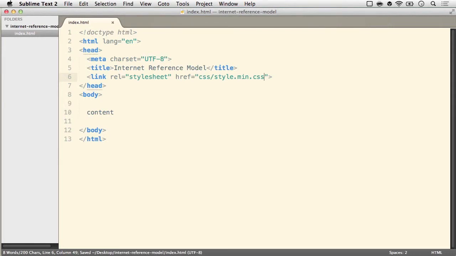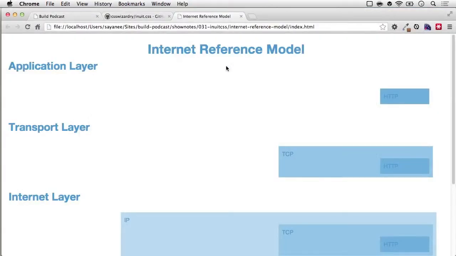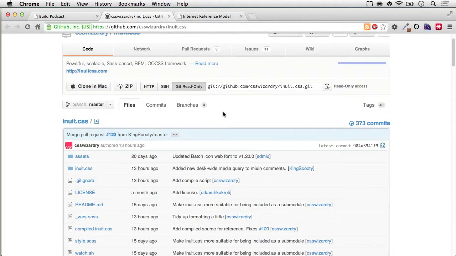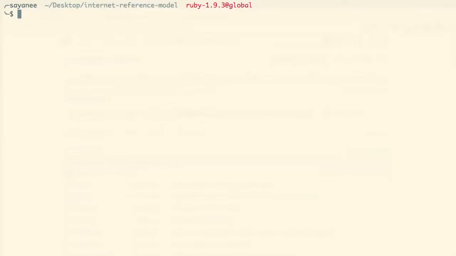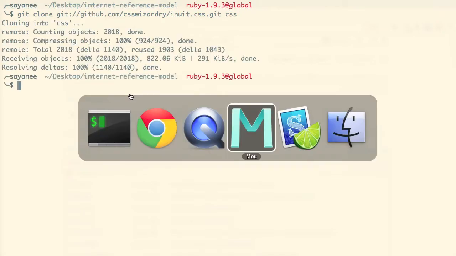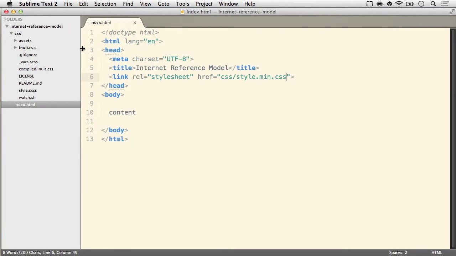Okay, so now that the index.html is ready, let's go ahead and incorporate InuitCSS into our project. So the very first thing that we will do is clone the repository of Inuit. So I'm here in my GitHub, and I will copy the Git repository address, and here I will do git clone and then the repository and then the folder name, which in this case will be CSS.